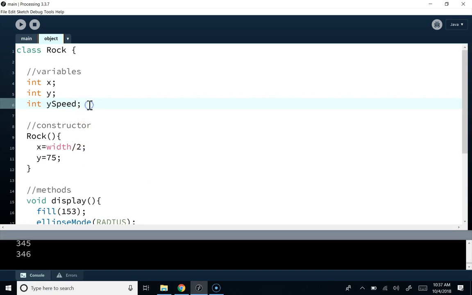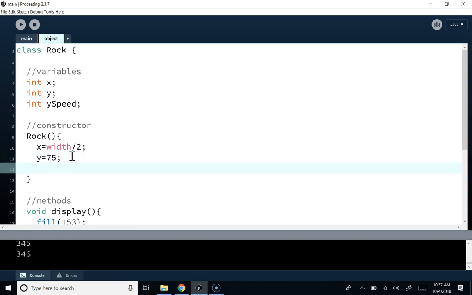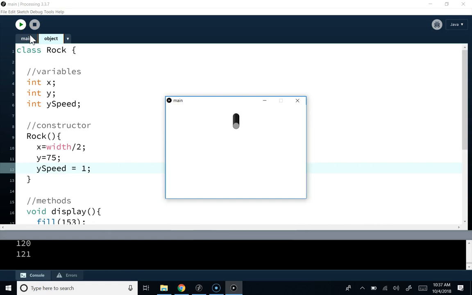And here I declared it. Where should it be initialized? In the constructor. Yeah, you should initialize it in the constructor. So that'd be here, Y speed equals 1. And then we should get the same thing. Did I expect anything different? No. You can also do Y speed plus plus and then Y equals Y plus Y speed.